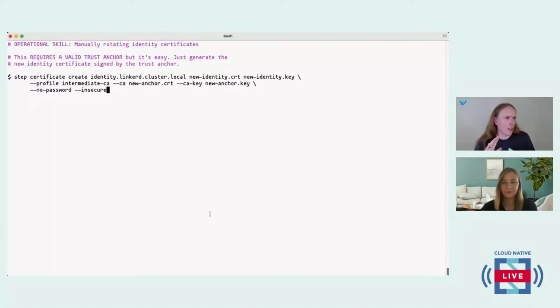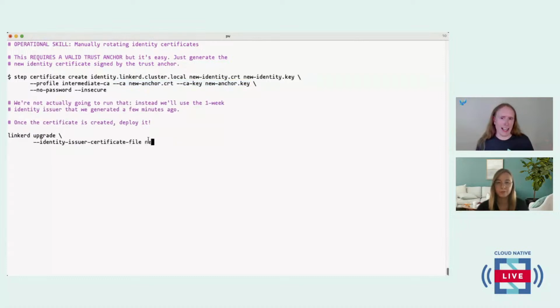Actually, before we go there, I don't see any other questions. All right. So we've rotated the trust anchor. Now we have to rotate the issuer certificates rather. And again, we would do this by generating a new identity certificate signed by the new trust anchor. And like last time, since we already did this, we're not going to worry about actually doing that.